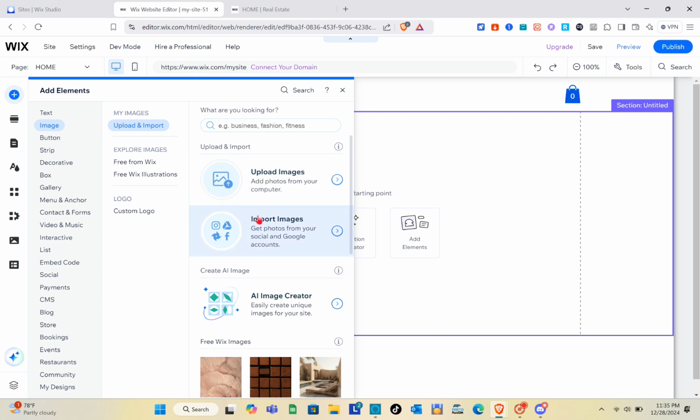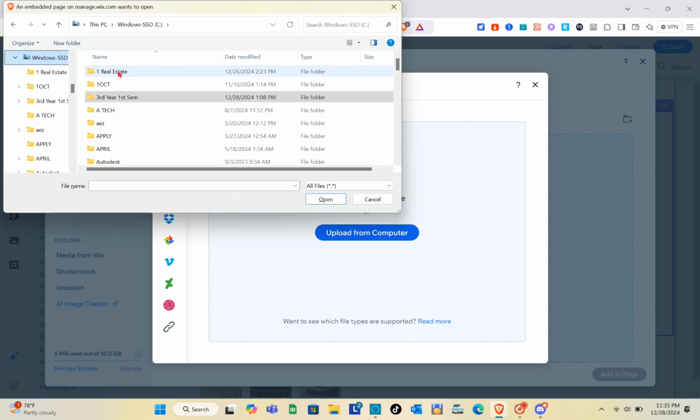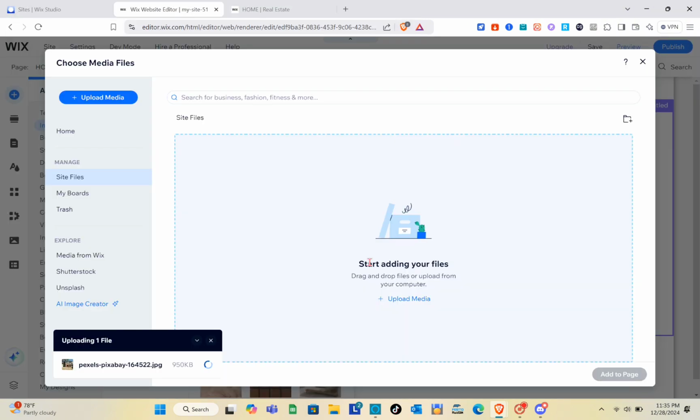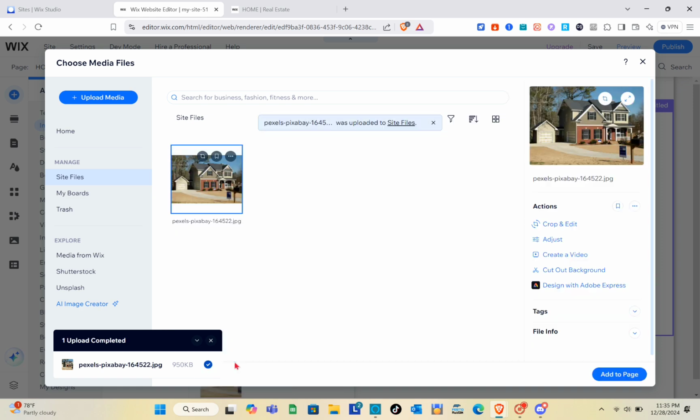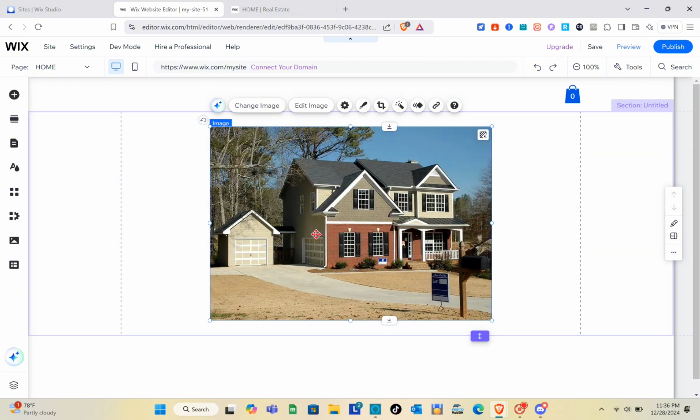We can upload images right here or import images, or we can also create an image using AI. I'm just going to use an image from my computer. So just click on the upload from computer option and then you just have to select your image. Okay, and then after selecting your image, you just have to click on the open option and then just wait for a couple of seconds, and then once the image is uploaded, you just have to select it and click on the add to page option.